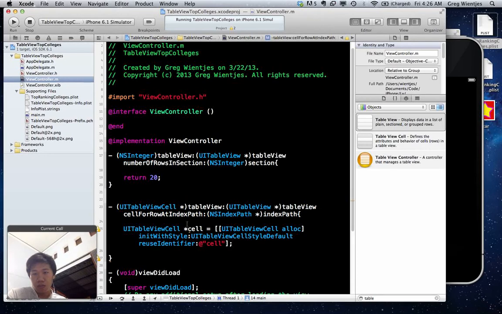Now what's going on here? So we just allocated space and memory for this cell. It's a UI table view cell, and we initialized it with a particular style. Now we have that cell in memory, and the big picture is this method is going to be called for each of the rows that's being displayed here.